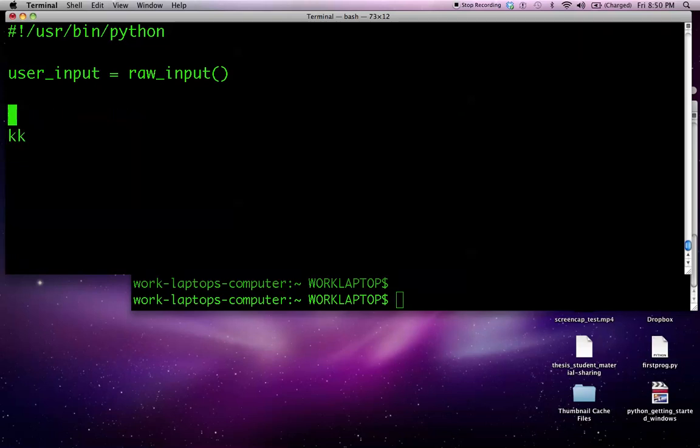So raw input, as you may know, the function of raw input is to stop program execution, or really pause program execution, wait for the user to type something into the keyboard, and then assign that value to whatever variable we're assigning raw input to. So we say that raw input returns a string containing the keystrokes that were entered by the user. We can go ahead and say print user input.